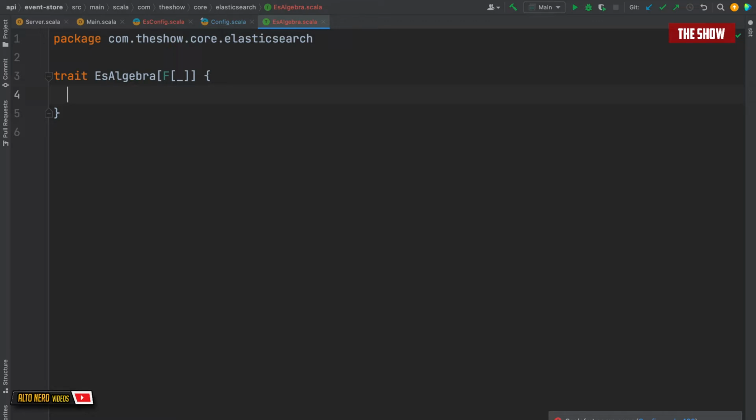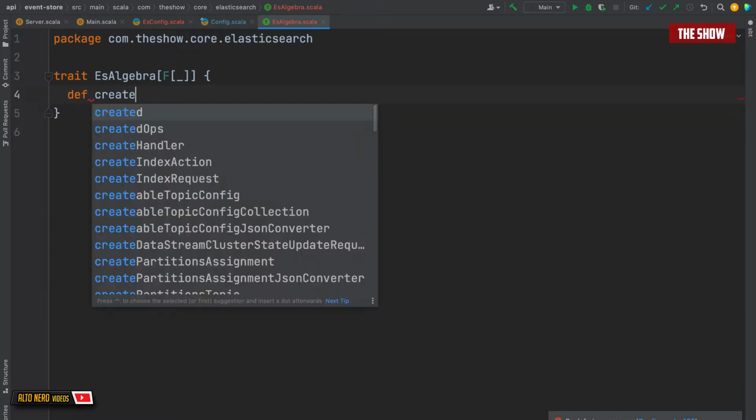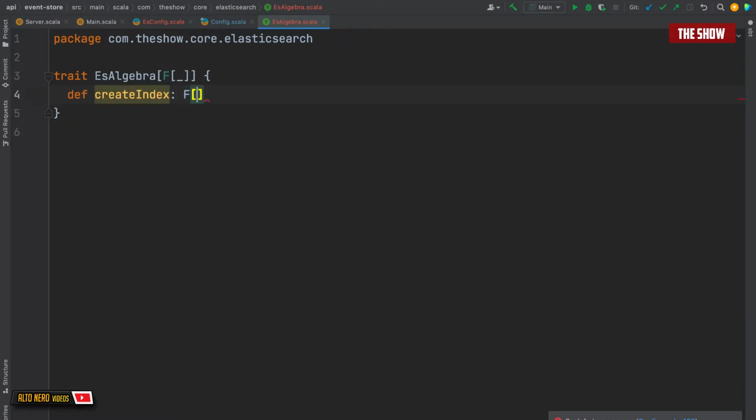So, store data into an index. Okay, so I'll say def createIndex, and this will basically return an F of Unit because we just want to create the index and nothing else. And the second one will be to index the record.